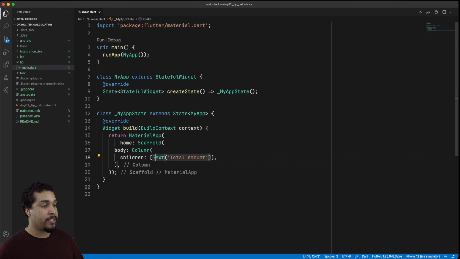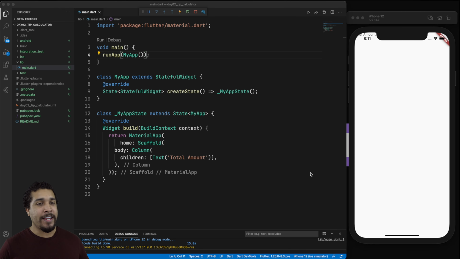So we have our text widget. It's going to say total amount, and we're going to add a couple of things below that in a couple of minutes. But just so that we can make sure that our app is looking as we expect it to look, let's go ahead and run the app. All right, and here's our beautiful, but not beautiful, it's actually disgusting, our disgusting app.